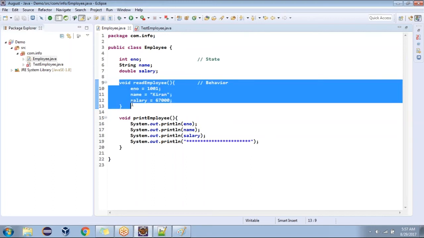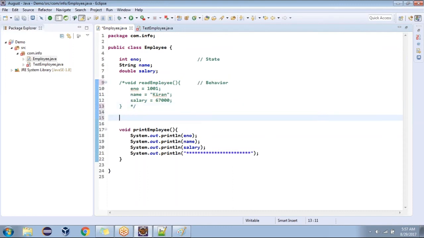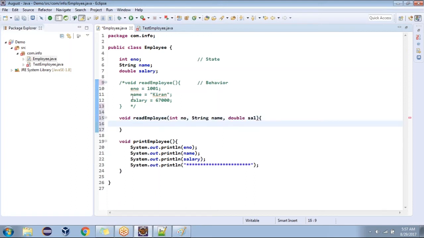For your sake, I'm commenting this. Now I'm going to write one more read employee method, which is taking three parameters. You guys are with me? Yes, sir. Now employee number equal to number.